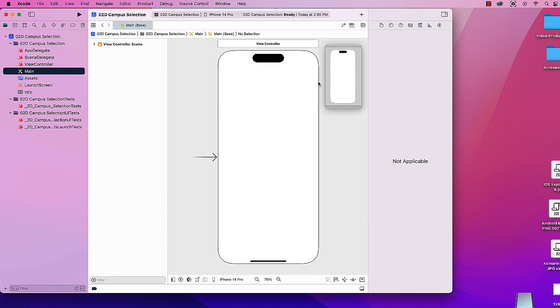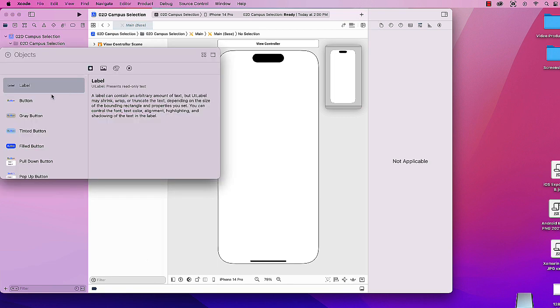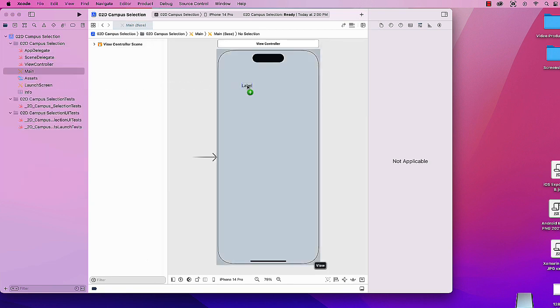And I want to bring up the library. I can click the little plus sign up here. You can also go to the View menu and choose Library there. So for my library, I'm going to take a label. And I want the label here up towards the top.